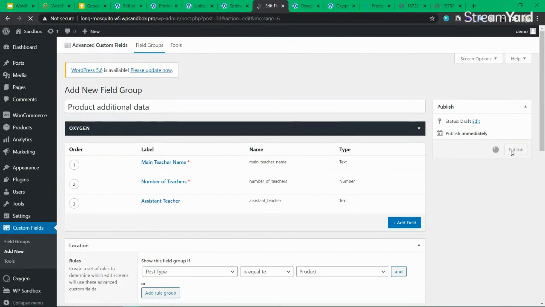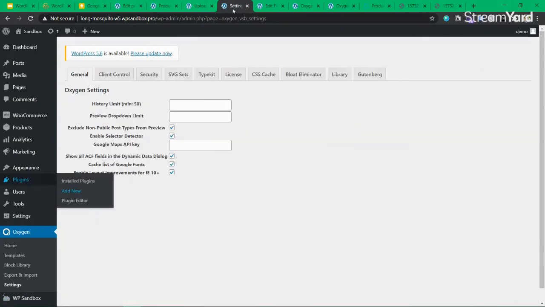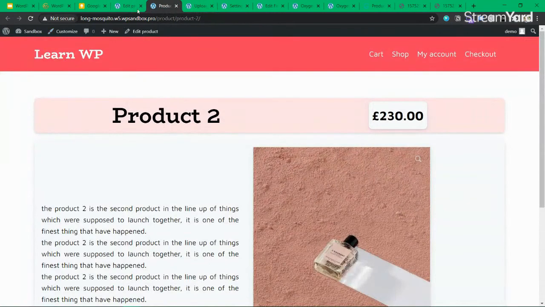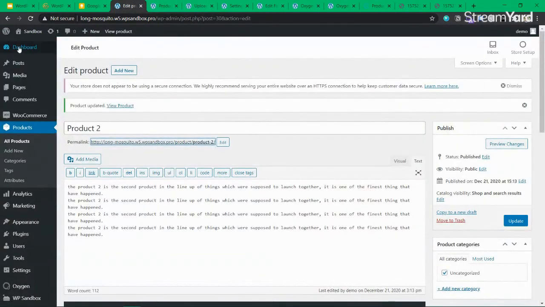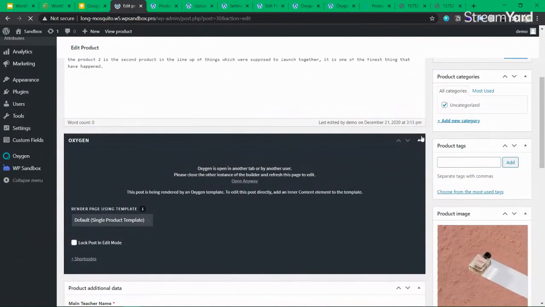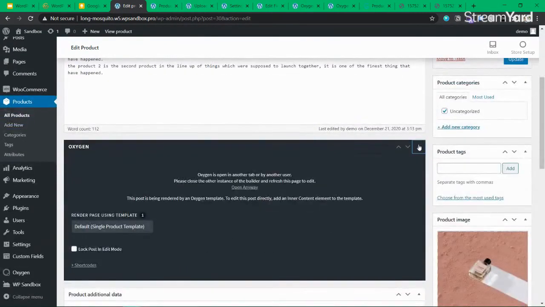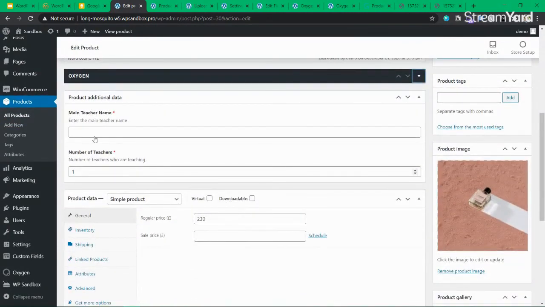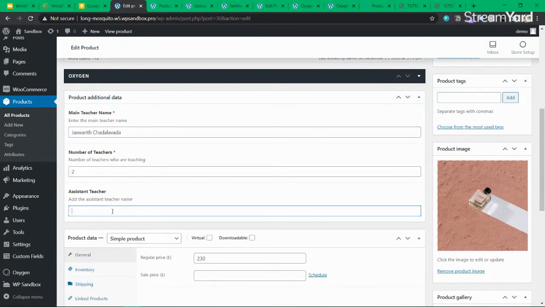After we publish this, now let's go to our product edit page and reload it. After we reload this, we will get the custom post data. Let's minimize this. It's asking us for the main teacher name. The main teacher name is Yashwant Chedalavada. So how many teachers do we have? We have 2 teachers. Only then we will get this.